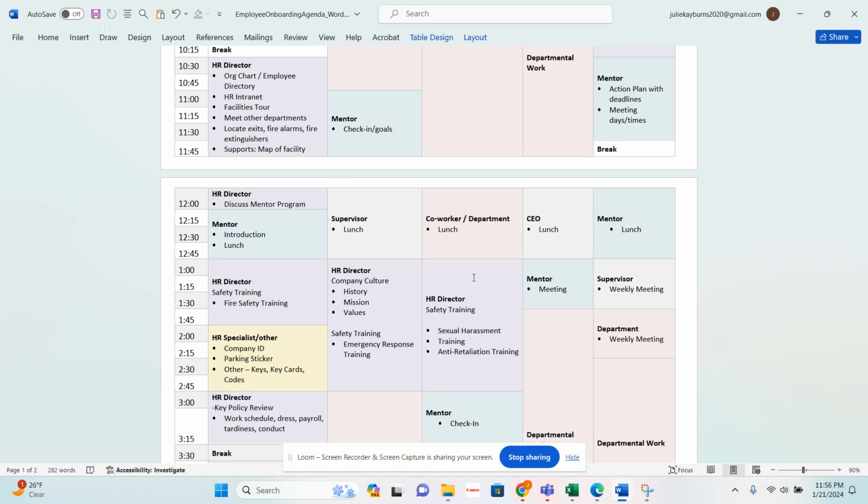If you're a construction company, I'm sure your safety is going to consist of a lot more. Or if you're in a manufacturing plant, you're going to have a lot more slips, trips, and falls and hazardous material trainings and whatnot. But with that being said, I just put sexual harassment on there and anti-retaliation.